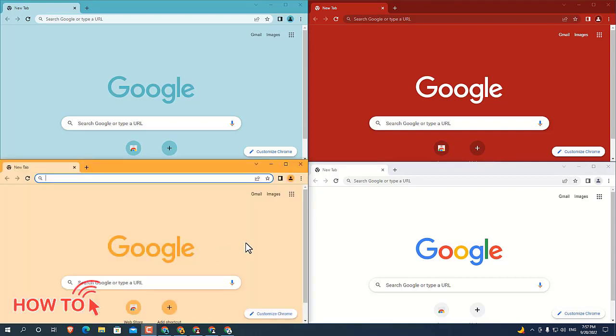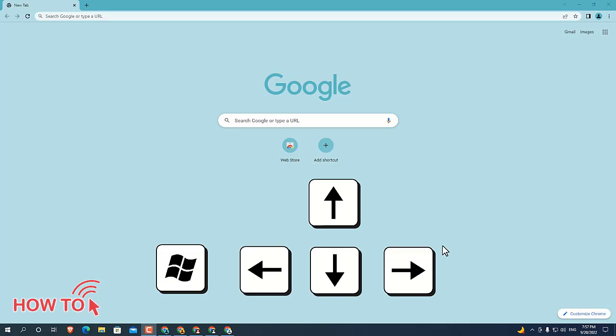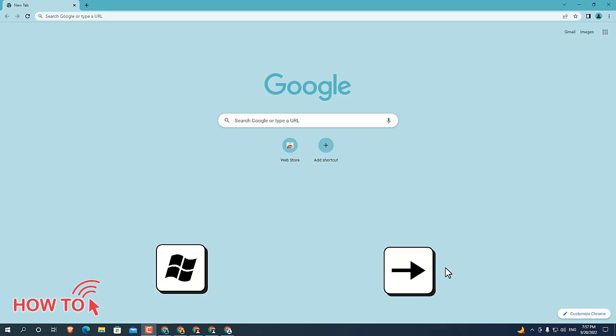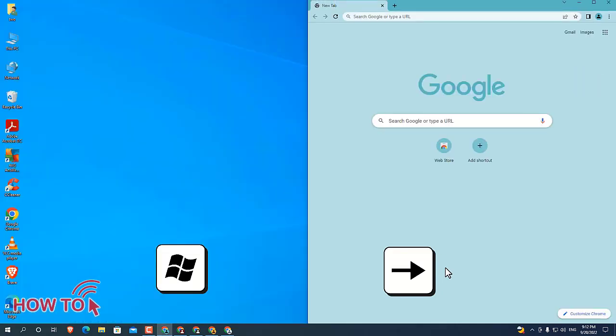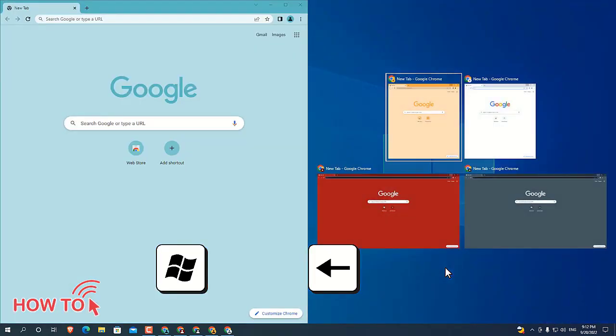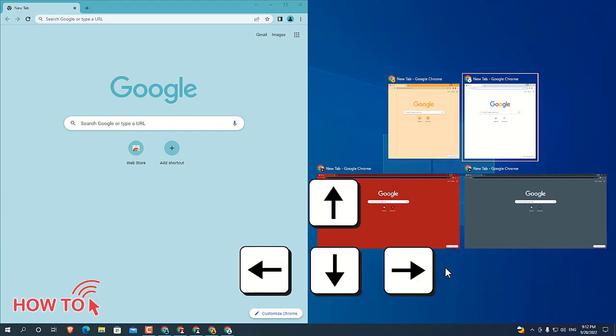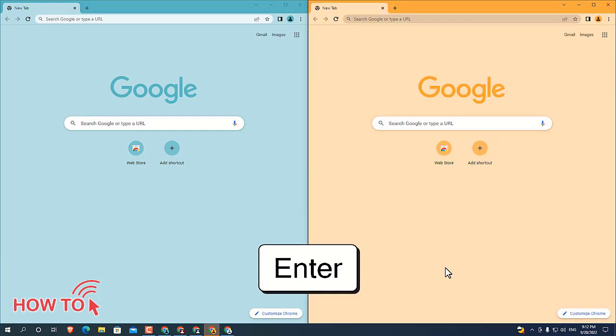And if you want a faster way to split the screen, you can use keyboard shortcuts by pressing the Windows logo key with the arrow keys. If you press the Windows logo key with the right arrow key, the window will align to the right side, and if you press the Windows key with the left arrow key, the window will align to the left side of the screen, and the rest of the open windows will appear on the other side. Use the arrow keys to move between them, and press the Enter key to choose one of them. The chosen window will be aligned on the other side of the screen.